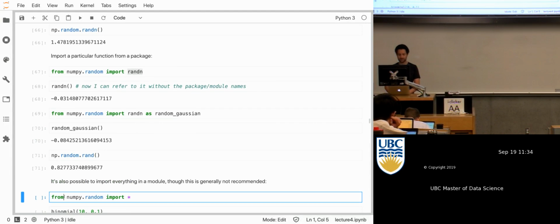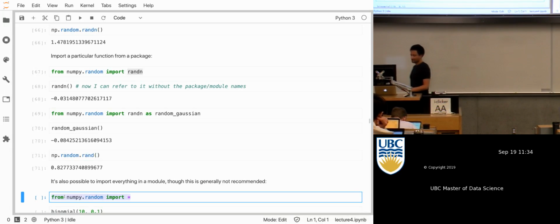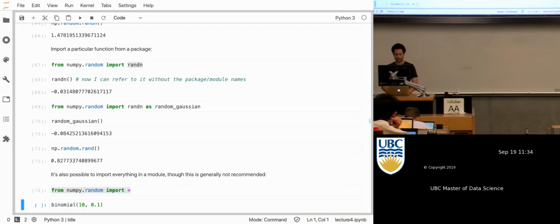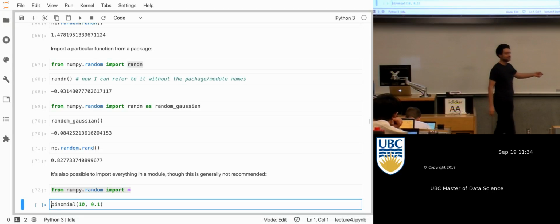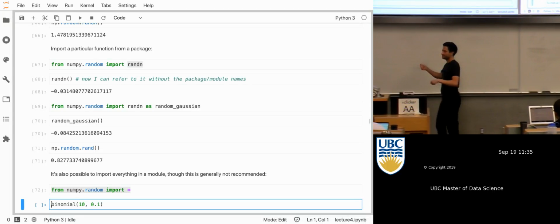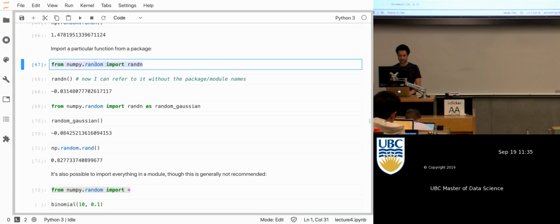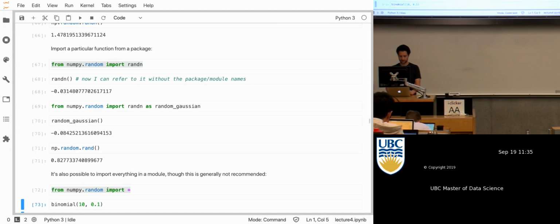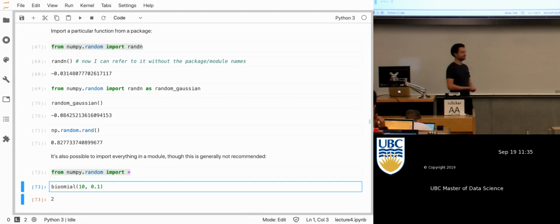You can also just import everything in numpy.random. That's what the star does. The star just says, give me everything. So for example, for binomial, I don't have to say numpy.random.binomial. I can just call it binomial because I did this import star thing. I used this syntax up here, but I imported everything, and I happen to know that everything includes binomial, so I can now draw from the binomial distribution.